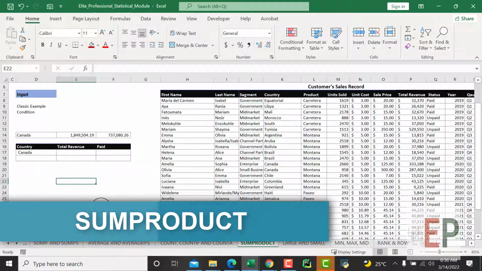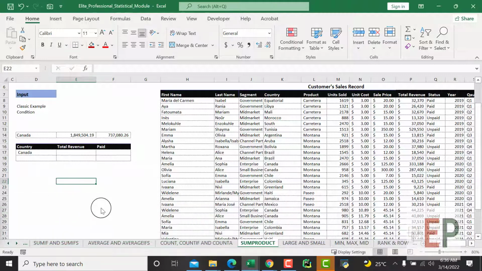So I want you to multiply this unit, the quantity that we have here, times the unit price that we have here. So quantity multiplied by price here, and then give me the total revenue here. That's what SUMPRODUCT is going to do for you if you haven't done that already in your table. That is a typical condition, a classic example for using SUMPRODUCT.